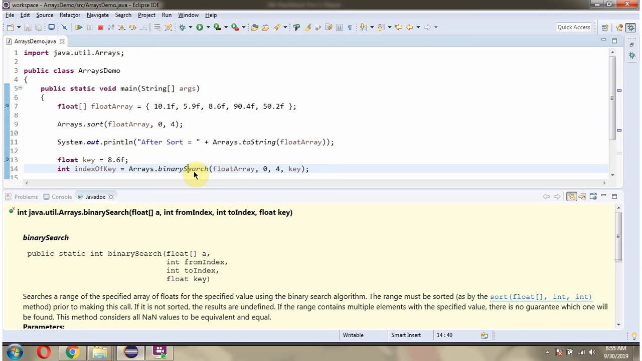Before calling the binary search method, the range must be sorted, else we will get an undefined result. That is the reason before calling this binary search method, using the sort method of the Arrays class, the range in the float array has been sorted.